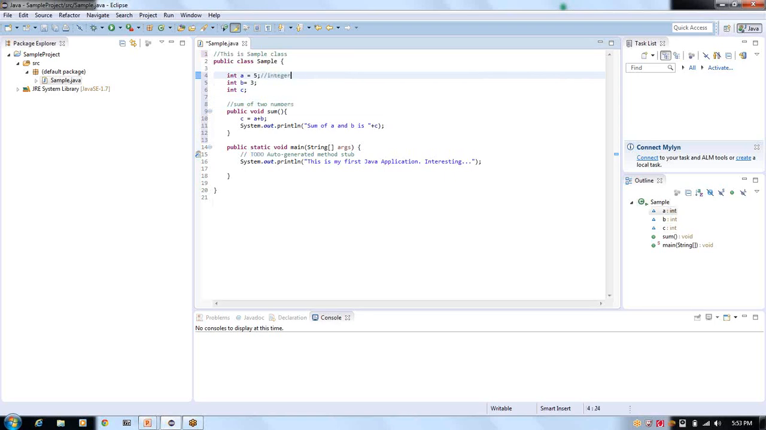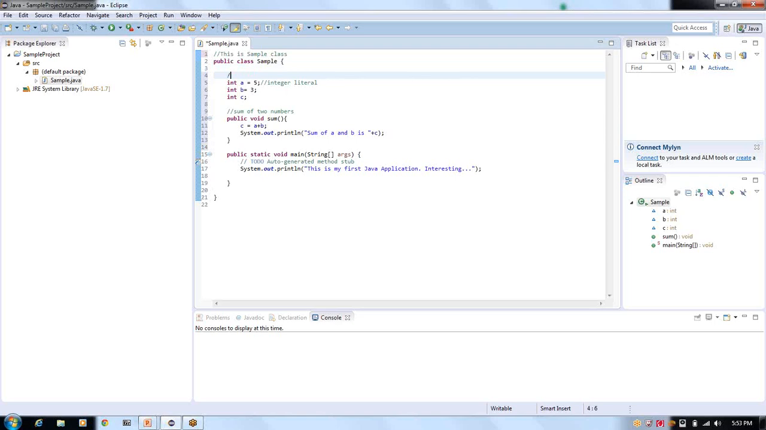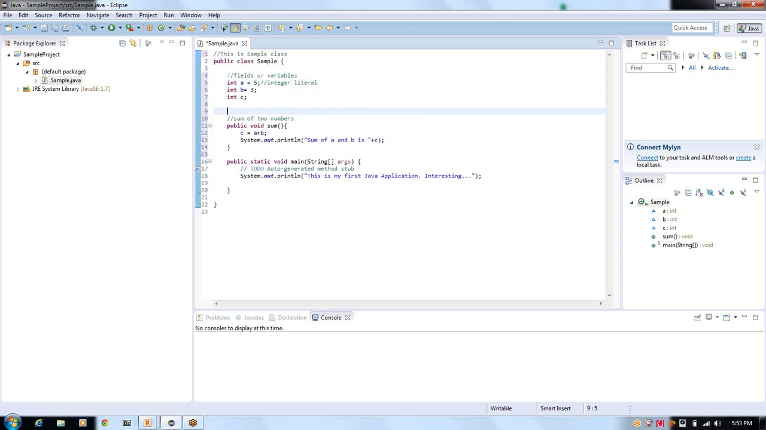Integer literal. So I'm using again whatever we have discussed. See here, this is a comment and this is an integer literal. And these are the method names. Here are the fields or variables. And these are the methods, sum of two numbers.